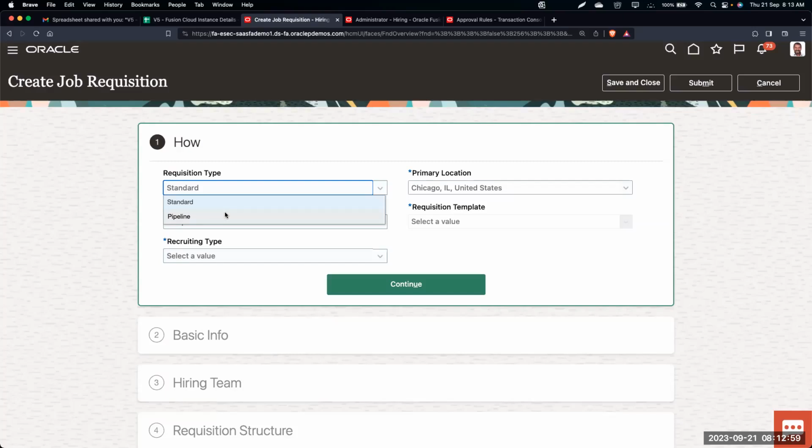But what is the difference between standard and pipeline? A standard requisition, as the name says, is standard. You create a requisition to fill a vacancy. You create the requisition, identify the candidate, offer the candidate, and onboard the candidate. That's a standard requisition.